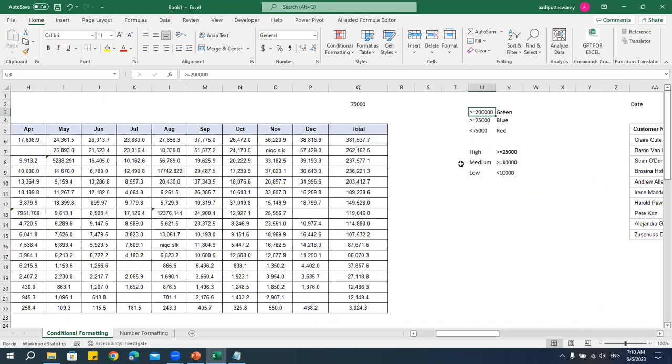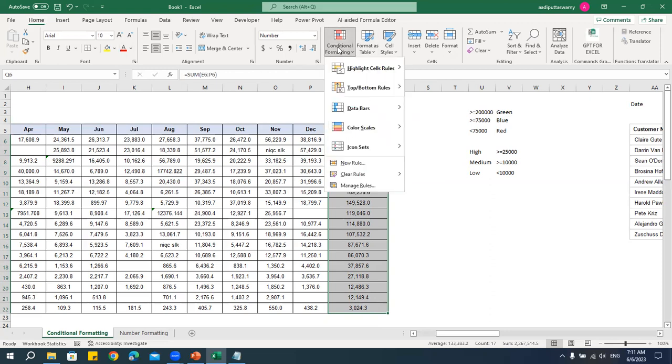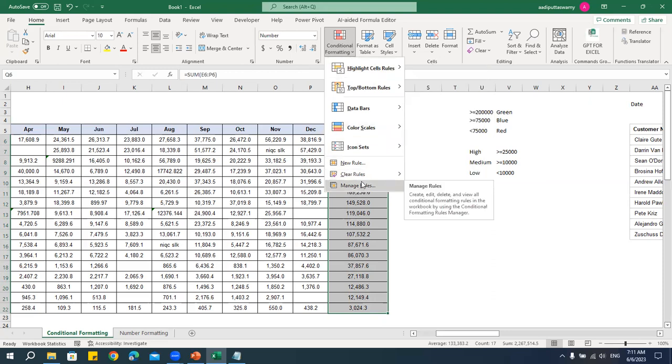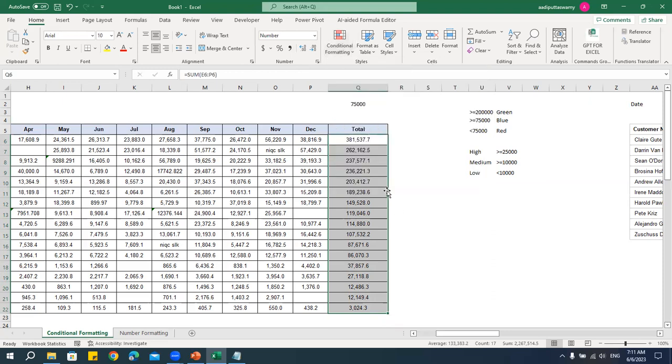For any conditional formatting to be applied, I have to select the cells. See, I'm selecting the cells. Once I select the cells, I'll go to the Home tab. I have something called conditional formatting. Click on this. You can see that there are so many options. Every option I click here means we are applying a rule. A rule means whatever values I enter, it will automatically check that condition and then apply the formatting. That is conditional formatting.